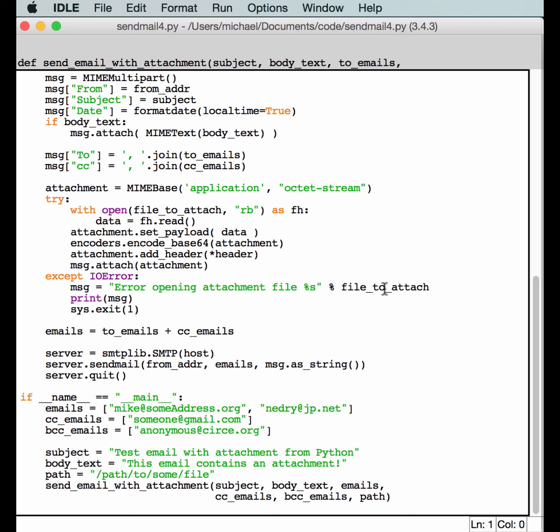Occasionally, you'll run into an I/O error, which basically means that you aren't able to open the file. You may have a permission issue or whatever. So that's why this is in a try except. Finally, you get down to the rest of it, and the only real change is that at the very end, you use message.as_string, and that'll turn that message object that we created, the MIME multipart object, into a string that sendmail can understand.